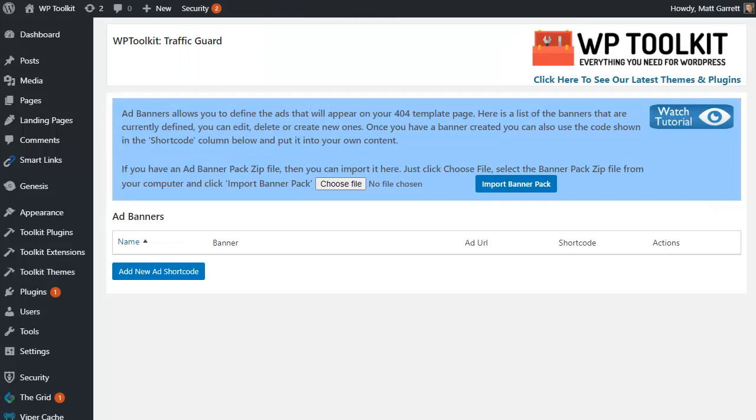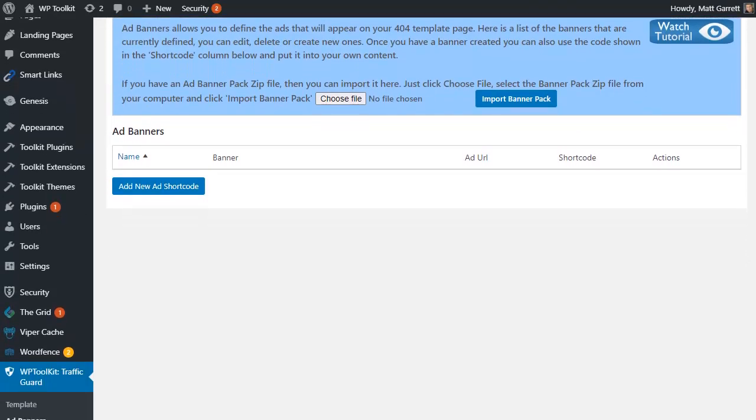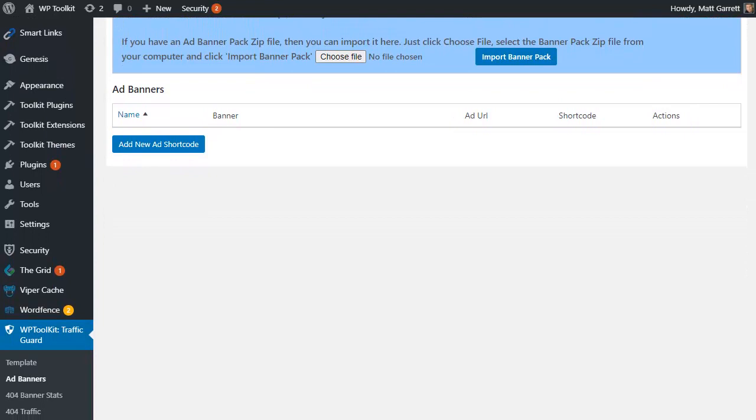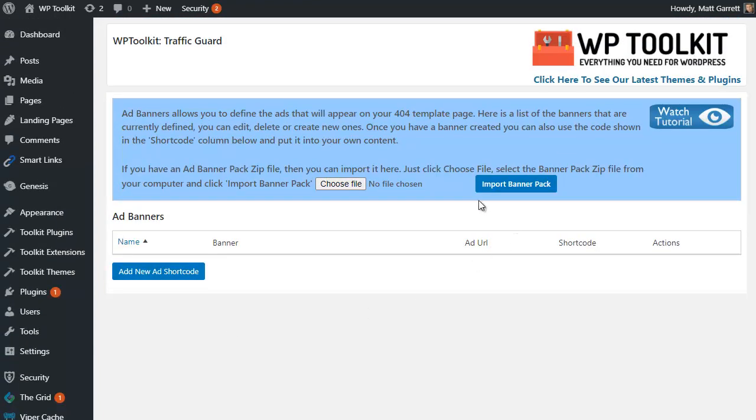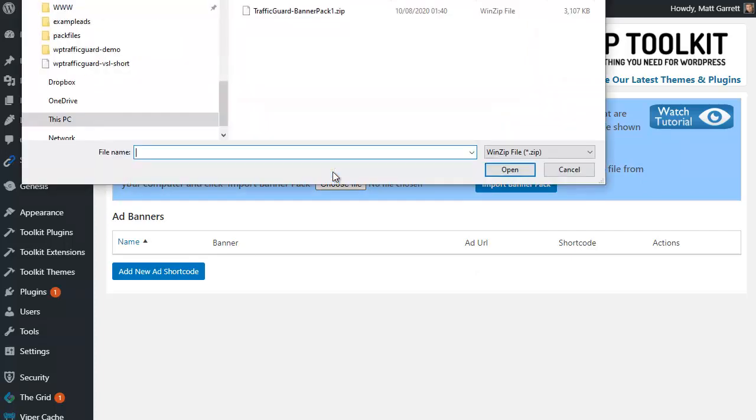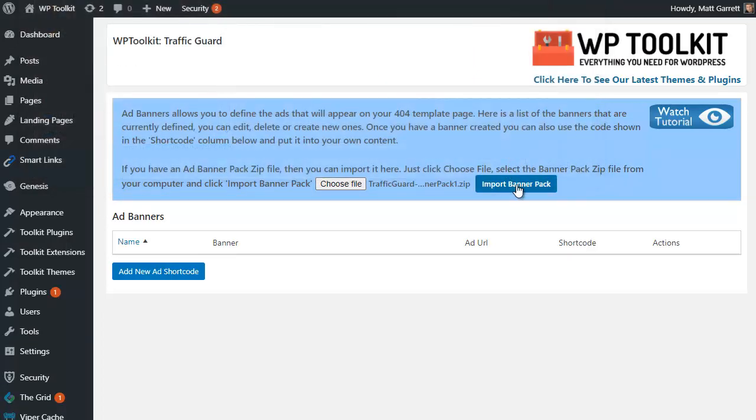Step one is to install and activate the WP Traffic Guard plugin, which should take less than a minute, and I've already done on this blog. Step two is to import the default banner pack from the zip file included with WP Traffic Guard, which we do from the Add Banners page here, using the option at the top to import a banner pack. Simply click on the Choose File button, browse to where the zip file is on your local hard disk, choose it, click on Open, then click on Import Banner Pack and let it run.